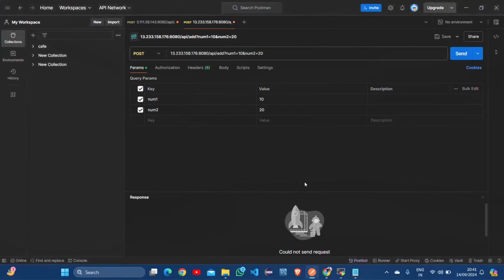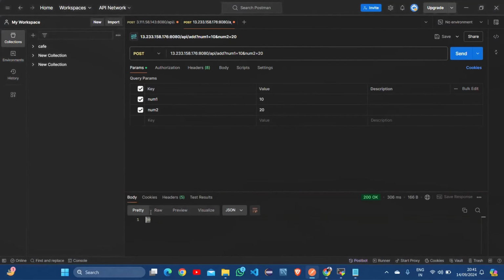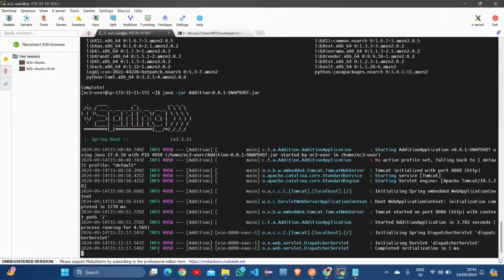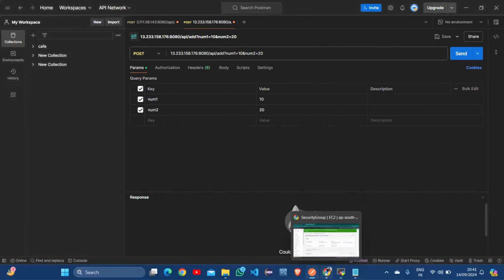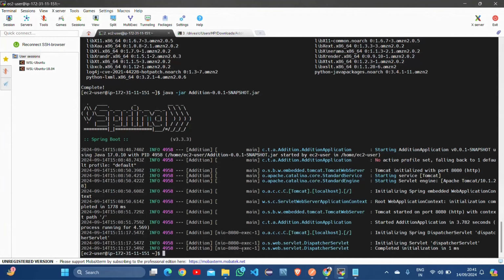Now let's check again. We will send the request. See, we have accessed the application. The result is 30. But if I press Control C and now try to access, see, the process has ended. We want to access the application even if we press Control C, so we have to run the application in the backend.